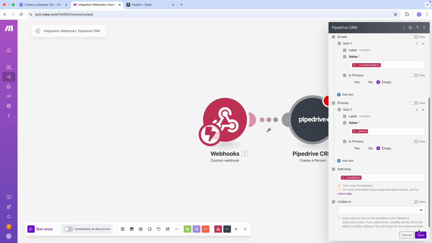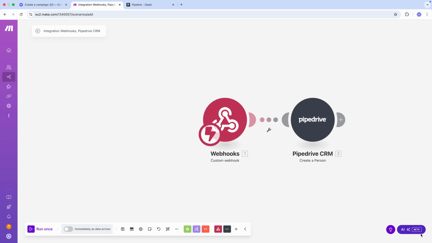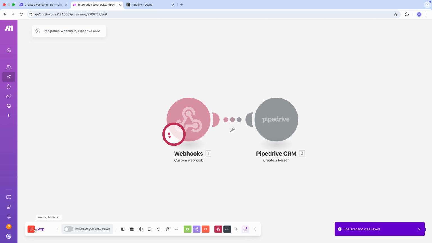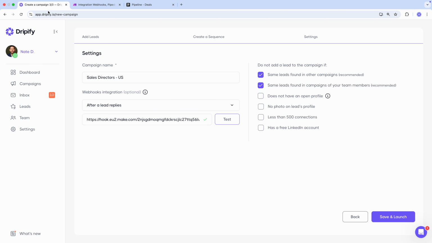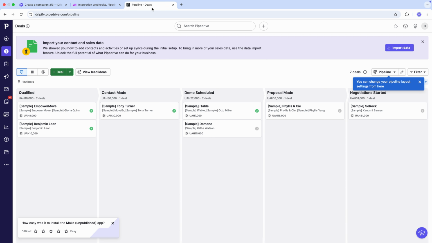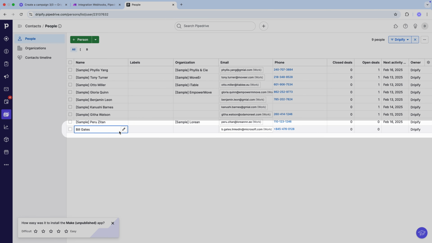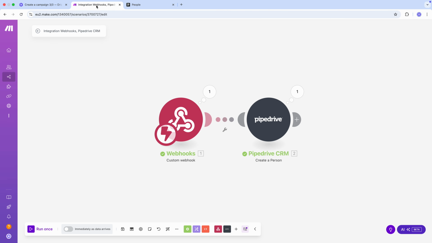Once all fields are matched, press OK. Click on Run Once. Then go back to Dripify and press Test to send test data from Dripify to Make.com and let it pass to Pipedrive. This will help us check if the integration is working correctly. Now, let's head over to Pipedrive to verify if the test lead has been created. Perfect, there it is.